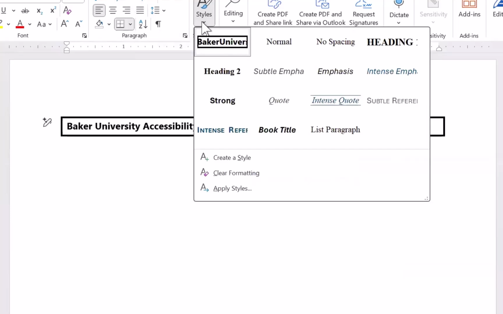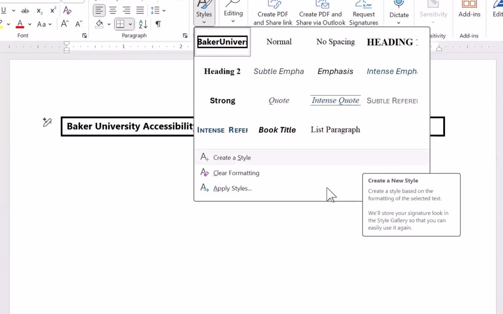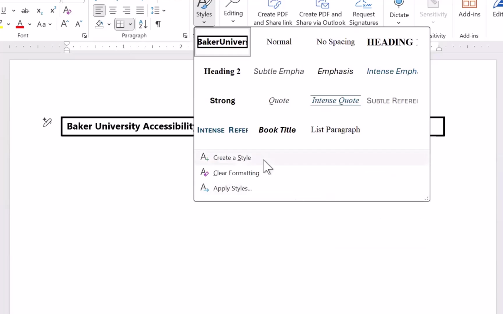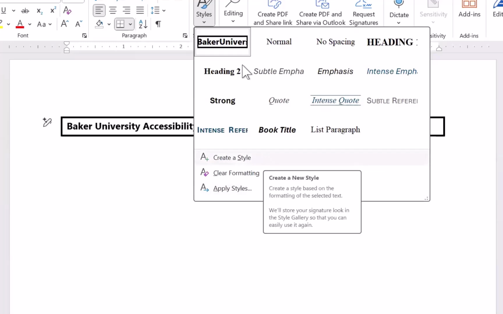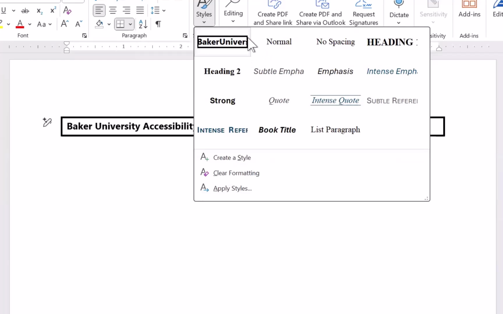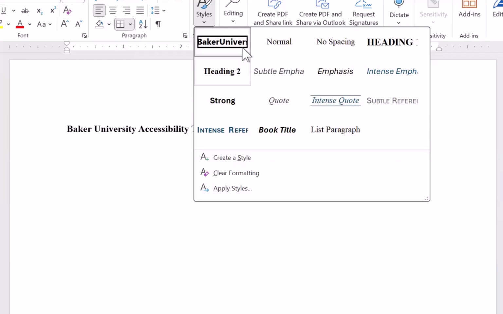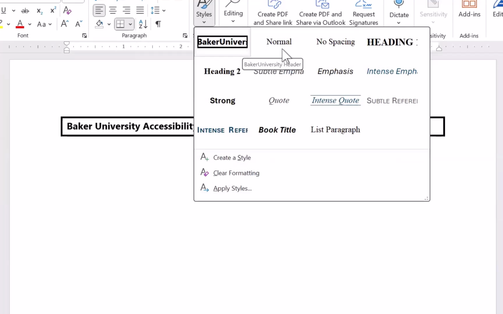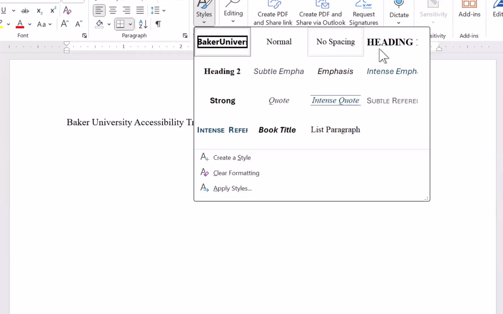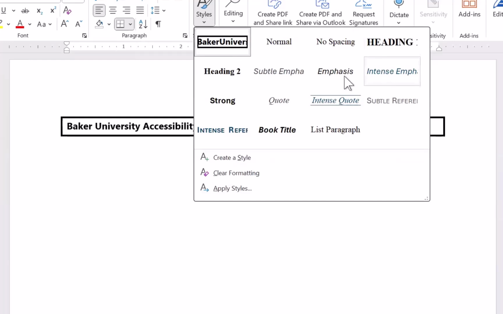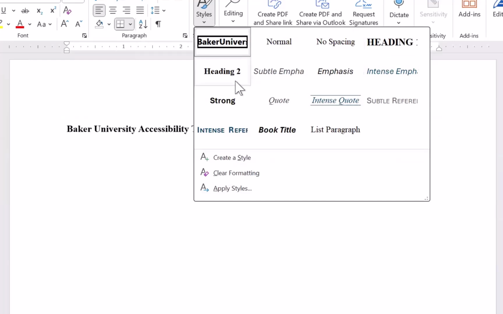Now you can have up to 799 styles. Don't ask me how I know that, but you can definitely have a lot of styles that you can create here in format. Notice by choosing the style gallery, you'll see Baker University header is listed in my commonly used styles. And if I hover over some of the other styles, I can see how that may appear in my document just by hovering over it.